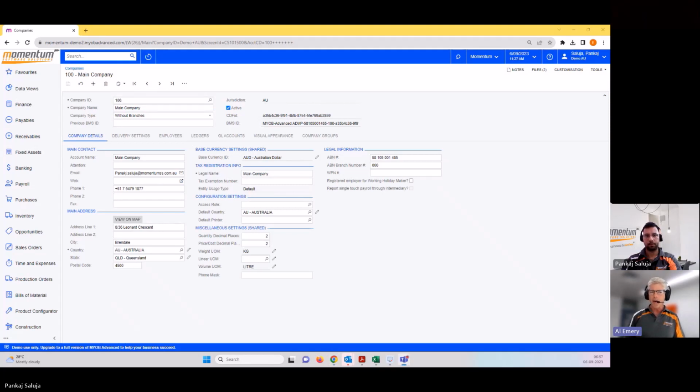A branch in Advanced is very much similar to a branch in Exo. So a branch is usually a physically separate office in a different place or a different division within your company. So in Advanced, you have company level, and then you have branch level, and then we have multiple levels below that as well, which Exo tends to struggle to do. Sorry to interrupt you, Pankaj. Carry on. That's okay. That's good.